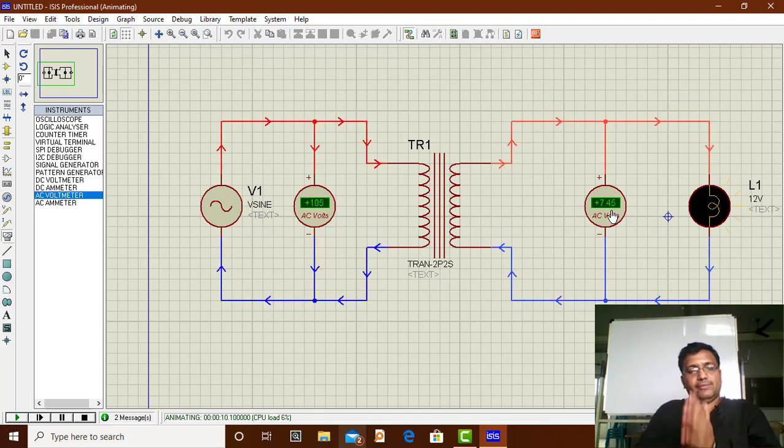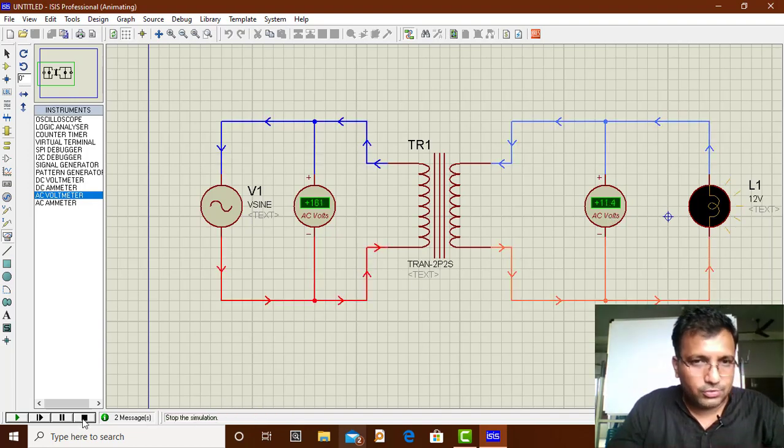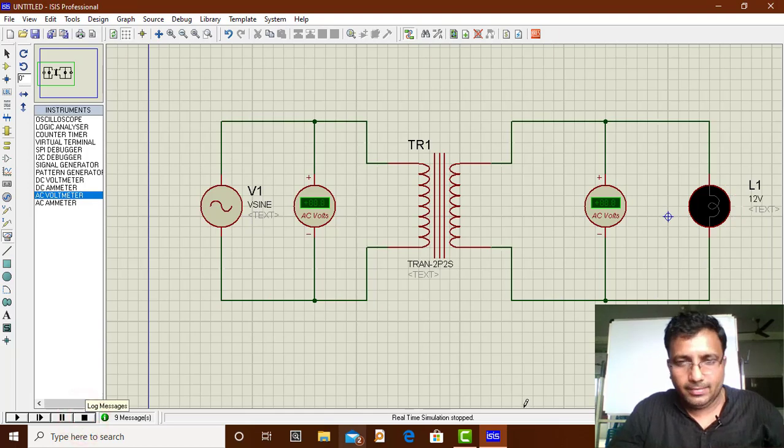The difference is the current. You can use it, but the current it will produce will not be that much. So this is the main drawback of using a step down transformer as a step up transformer. Okay, so we have seen this particular thing now.